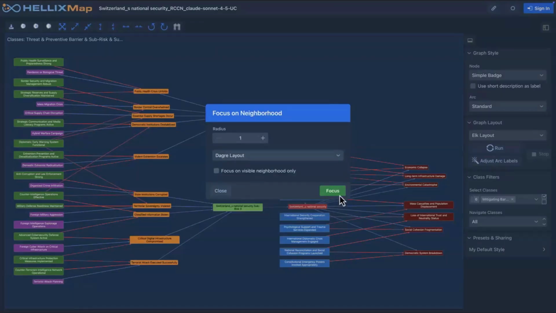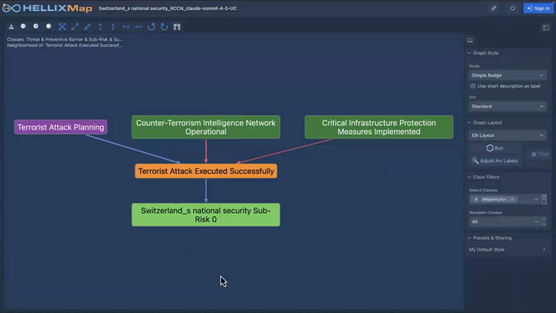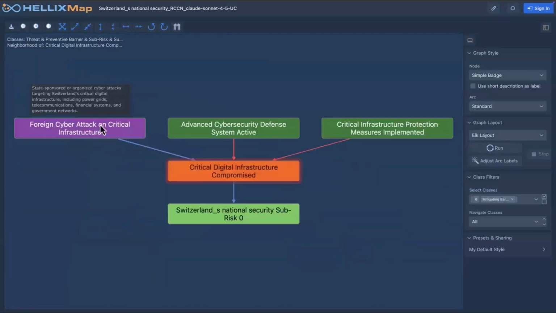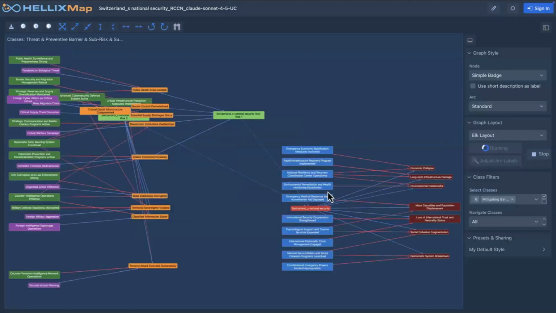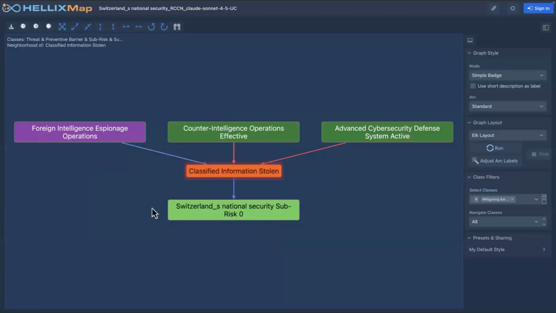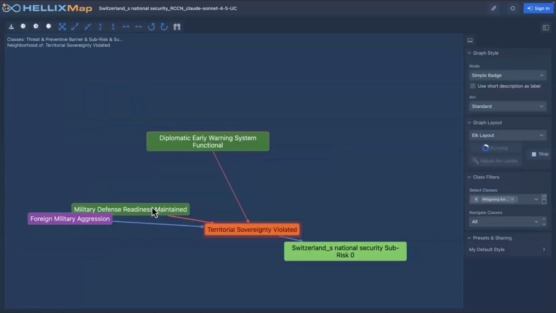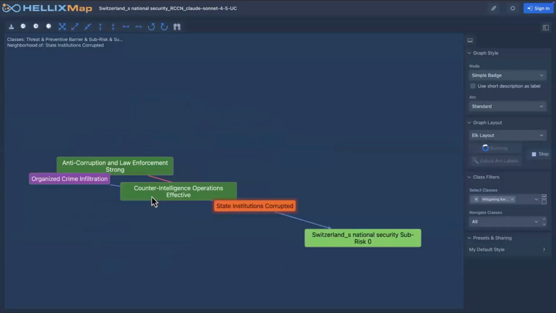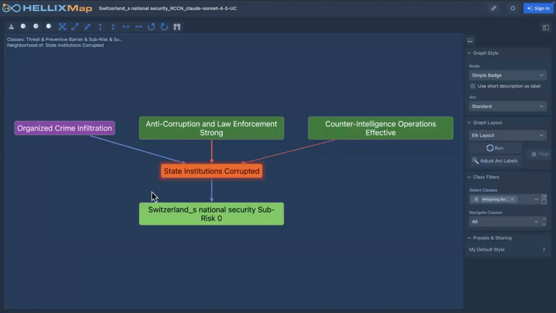So here I'm going to use degree, and then we have the terrorist attack. So this is again, among the 10 threats that have been identified, we still have terrorist attack, right? With 2 barriers here. Then if I double click on the graph, I come back to the default view. The second threat is the same thing, cyber attack, right? Then the third one, this is the classified information stolen, so espionage, same thing. Then we have the sovereignty violated, territorial. Then the state institution corrupted.